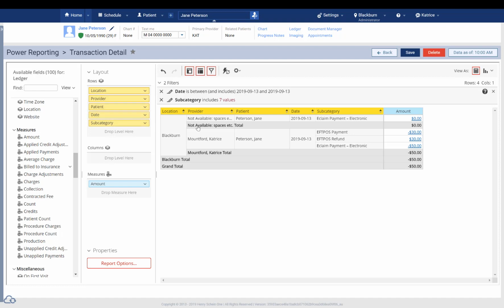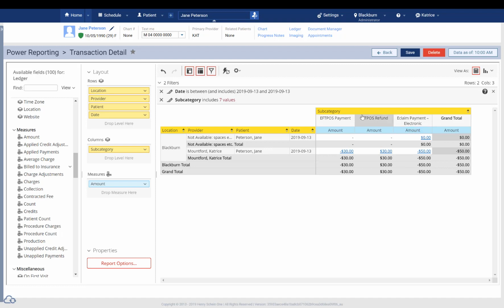Now, it is worth noting that you can move these fields into different areas, so down from columns or rows, or rotate where they are located or which order. It is worth having a little bit of a play around with that, because you might find that a certain way reflects the values in a more readable way for your particular practice. So as an example, if I were to move the subcategory down to columns and let that load, you might find that's a little bit easier to read for you.